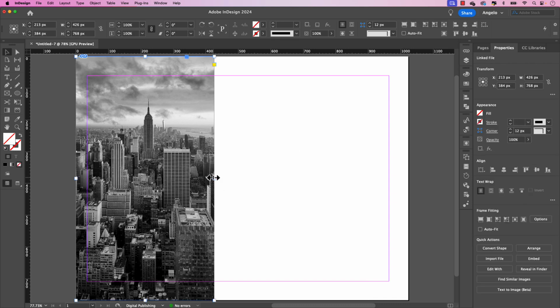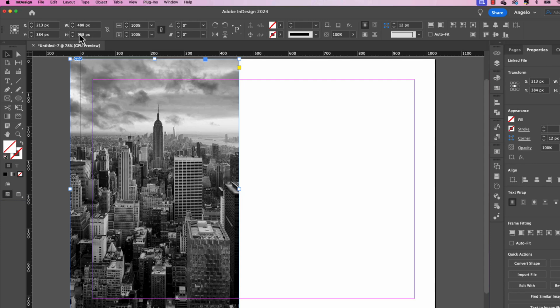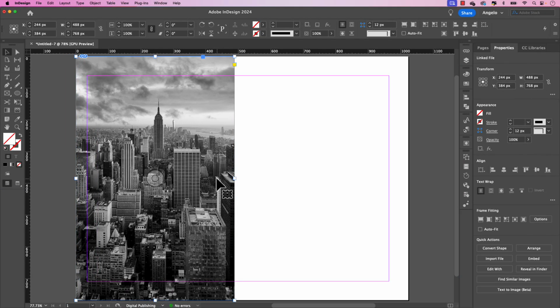Next, let's click away. Click on the frame, and we want the width of this frame to be 488. So type in 488 in the width field in the control panel and press enter. Then just readjust the frame, snap it to the left edge, and we have our image like so.